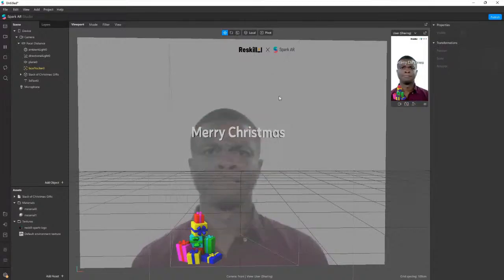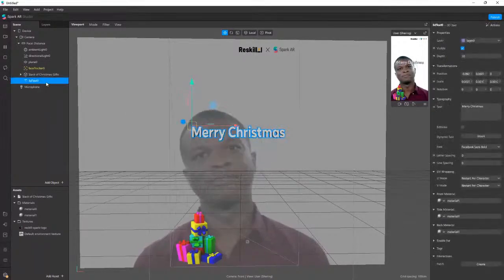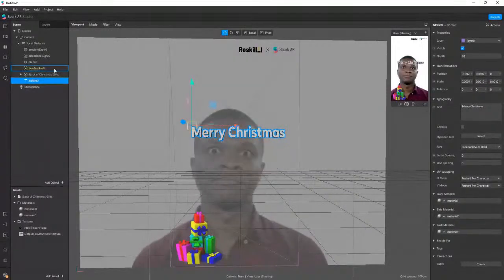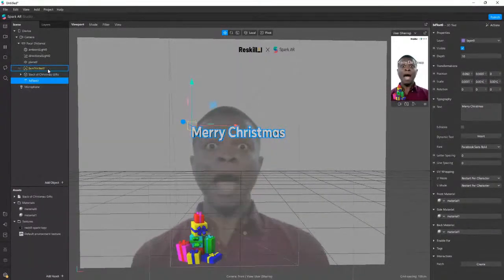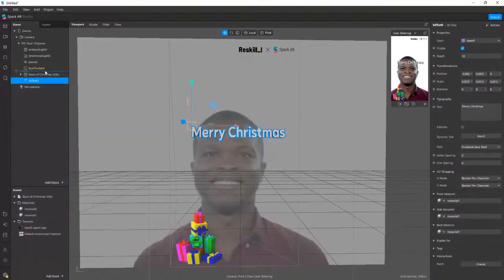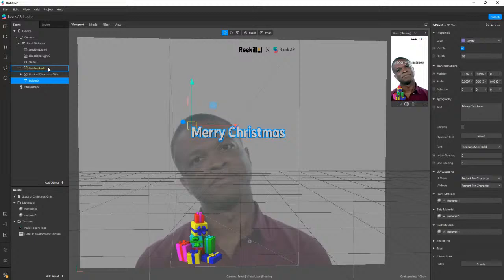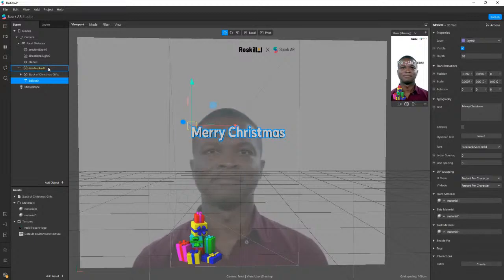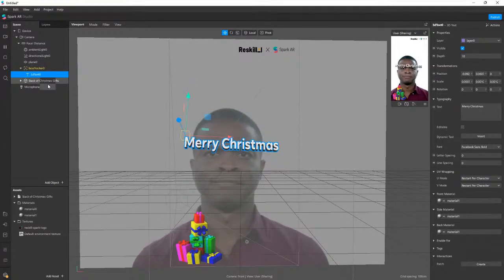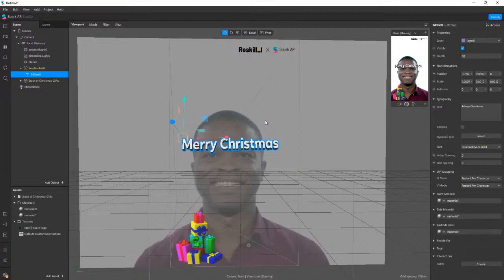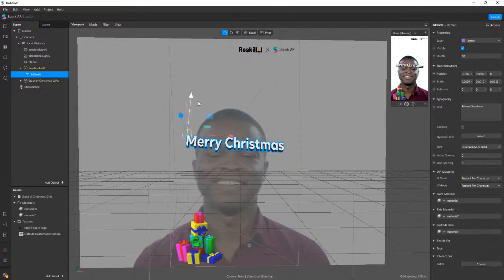So I will select the object associated with the 3D text. This is a 3D text. I will drag it and drop it inside the face tracker. So this is in between the face tracker and Christmas gift, and this is inside. When we drop it inside, a blue rectangle will appear outside the face tracker, and I will drag and drop it inside. And now you can see this is constantly moving.